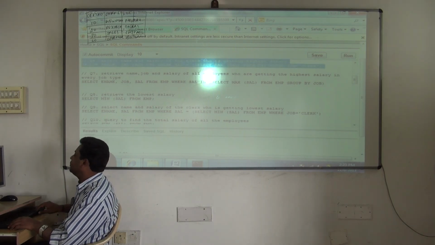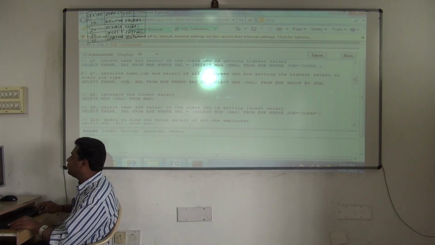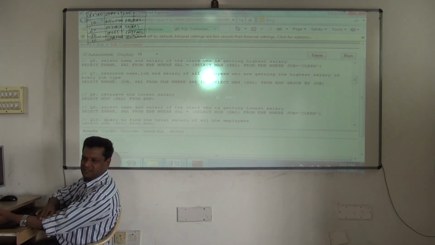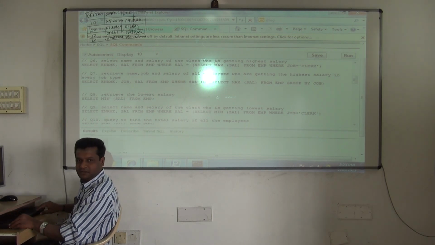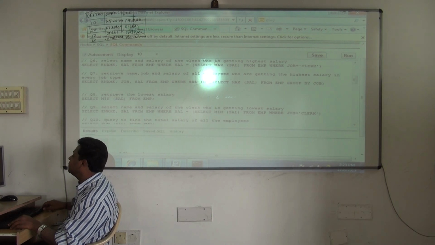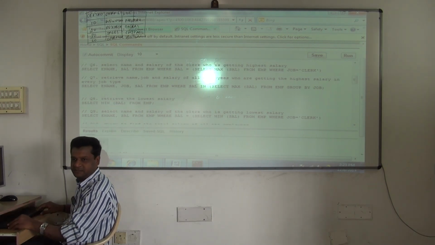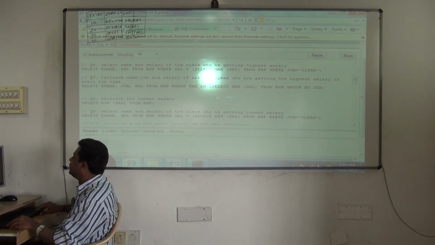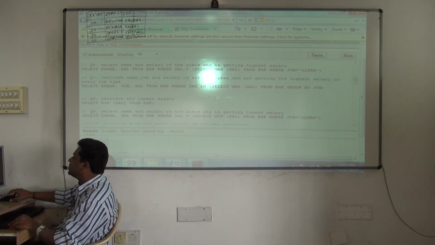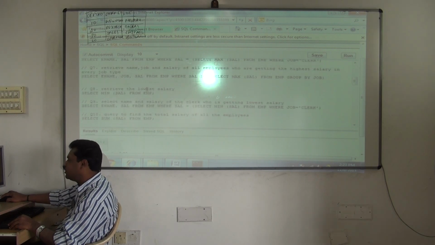Select name and salary of the clerk who is getting the highest salary. If you have written it, write one more time, that's it. You don't scratch it out. Understood? One more way to phrase it: retrieve name and salary of the employees who are getting the highest salary in every job type, or lowest salary. Or select name and salary of the clerk who is getting the lowest salary.